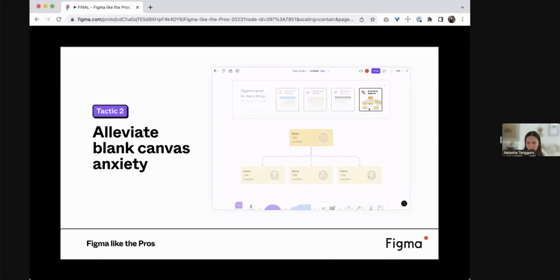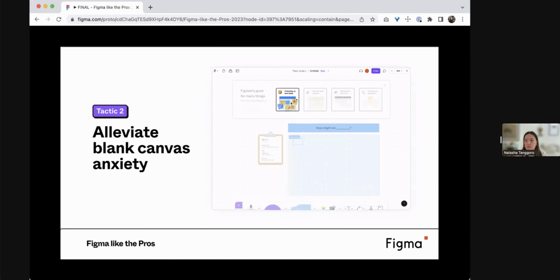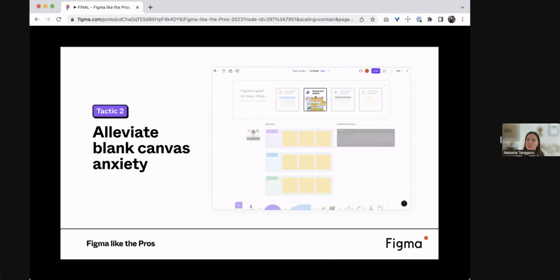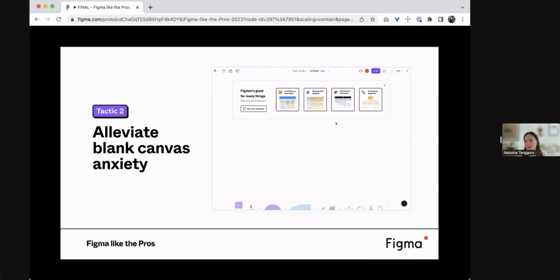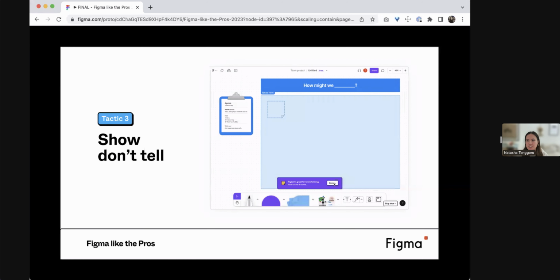And we call this interaction ghost previews, where the interface disambiguates that post-click content by allowing people to preview it first. And not only does this help a new user decide whether a use case is right for them, but it also alleviates that blank canvas anxiety by leveraging real content as inspiration to motivate people to make something. Third tactic, show, don't tell.